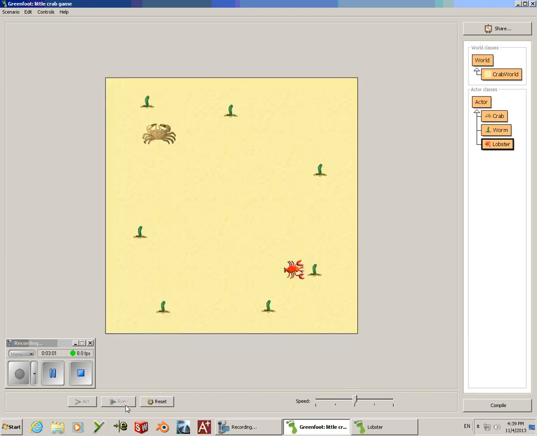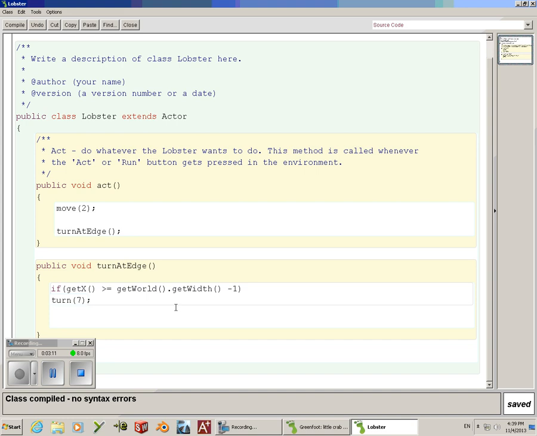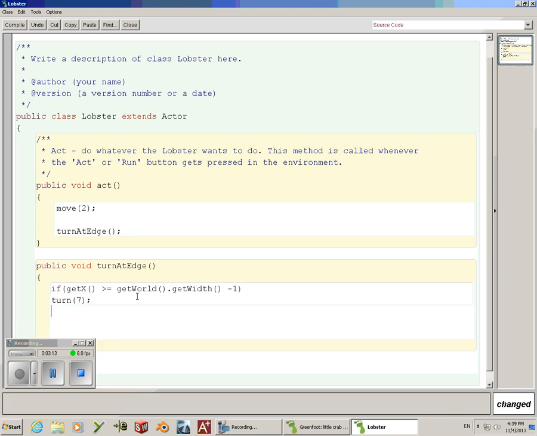Let's do it one more time. He hits the edge of the world, he turns, and then he comes down that way. Now, but he's stuck down here. So what I could do here is I need to change my method just a little bit, and it works pretty much the same way.